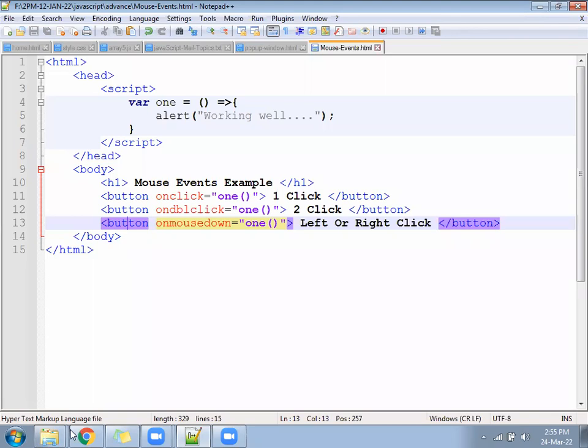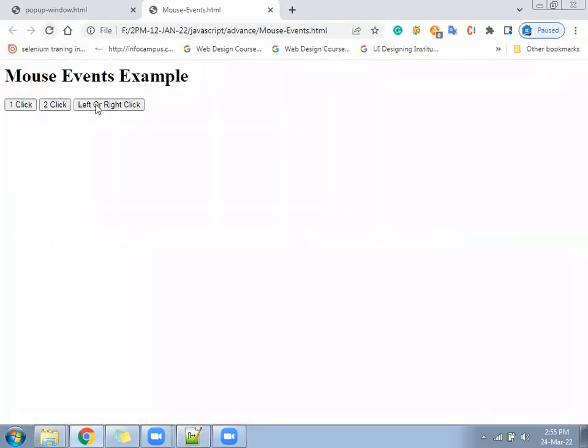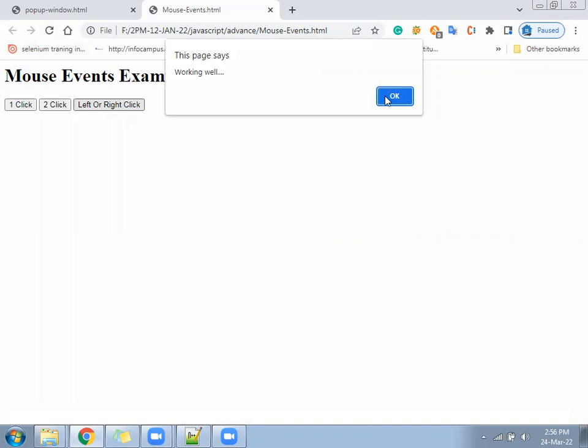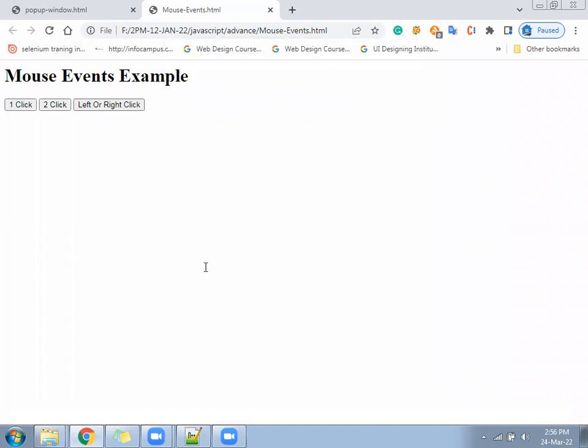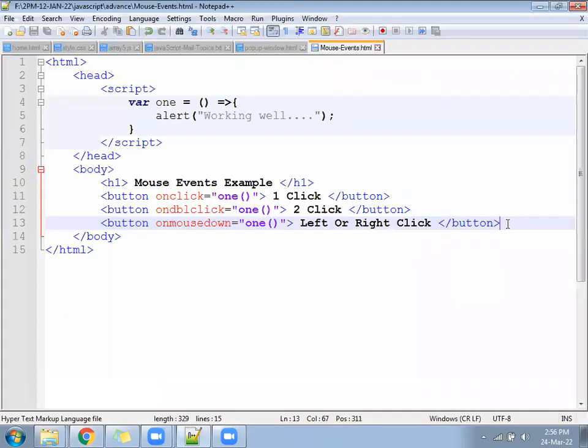Yeah, check now. Look here. Left click is also working. Right click is also working. Do the left click or do the right click, both will work. That is called mouse down. Whether your mouse left button is clicked or right button is clicked, any button is clicked, it will happen.